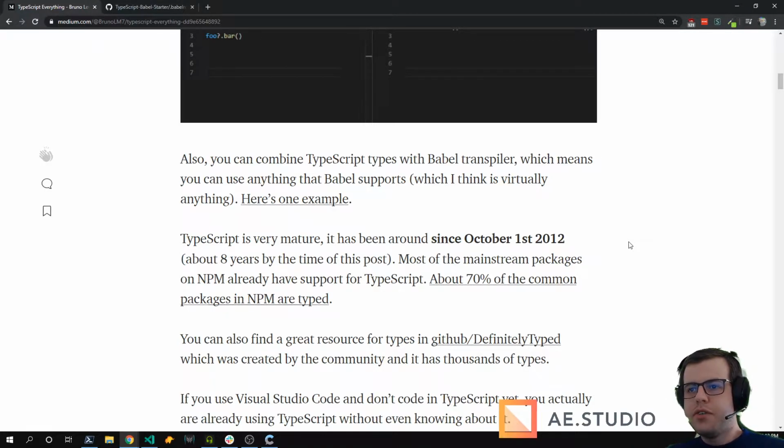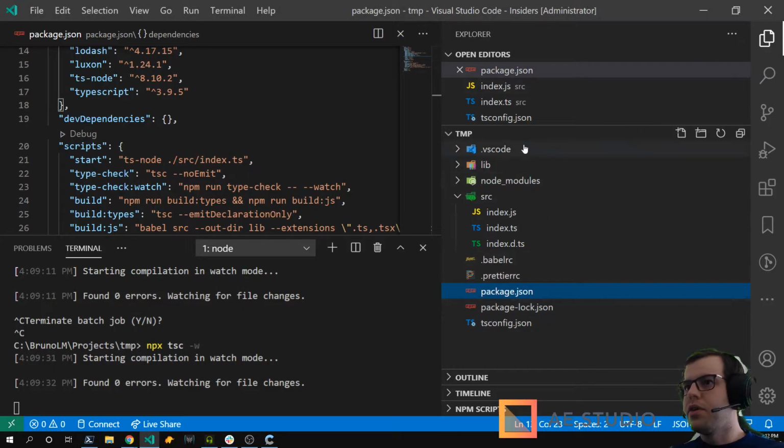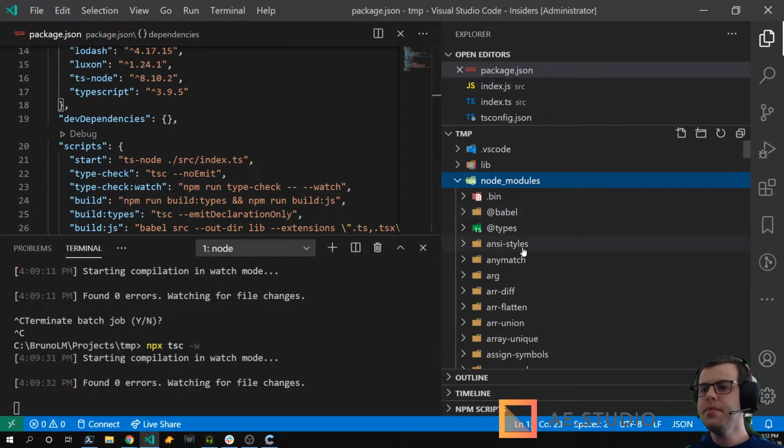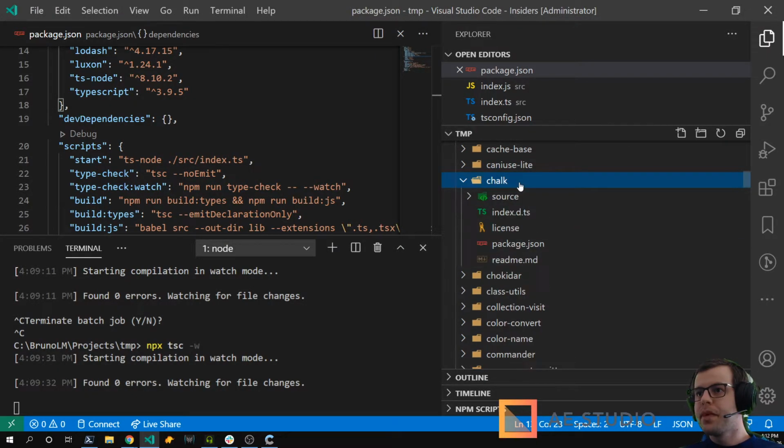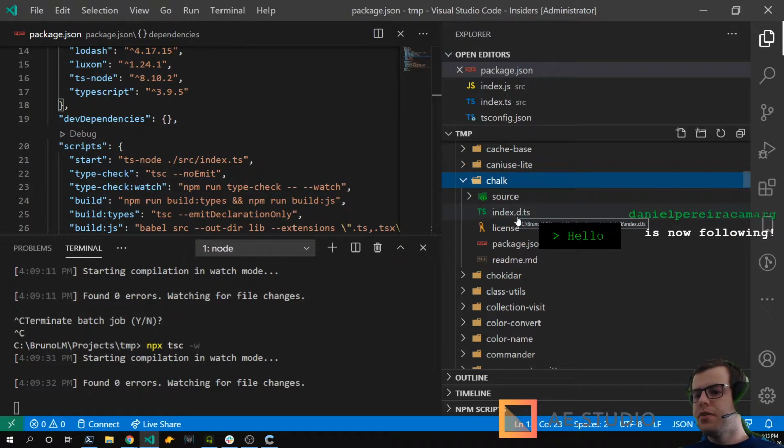So there are 2 ways you can get types in your favorite packages. One of them is when developers bundle the types in the package, so you can just install the package and you have the types. That's the case with Chalk. I can show how it looks. When I install the package Chalk, I can see the files inside, and one of the files is a .d.ts.